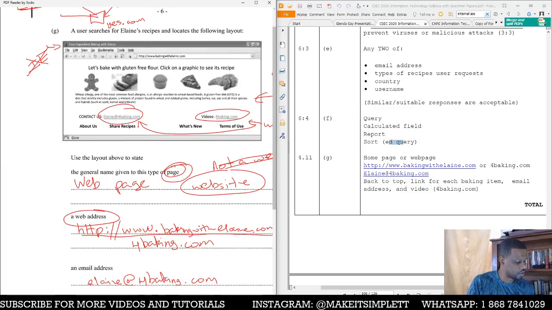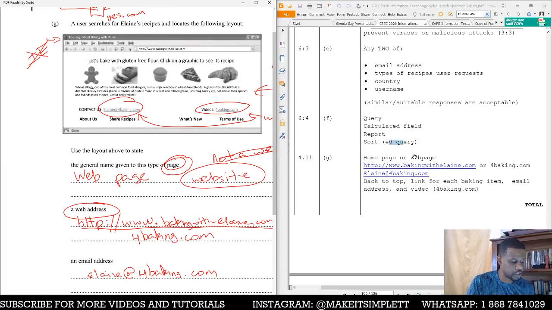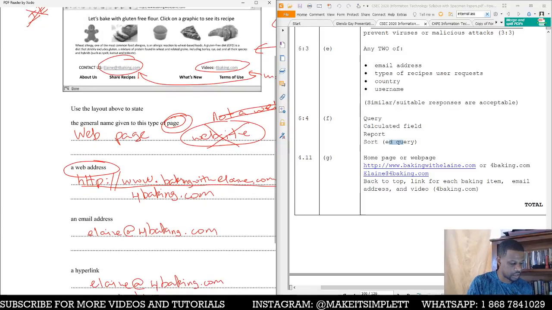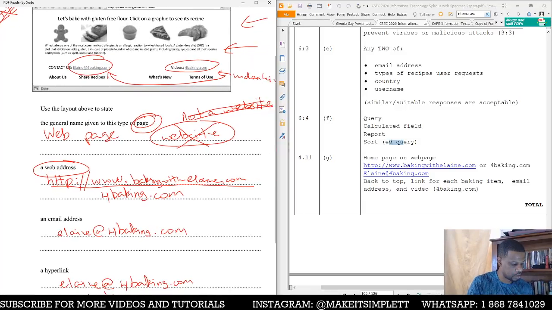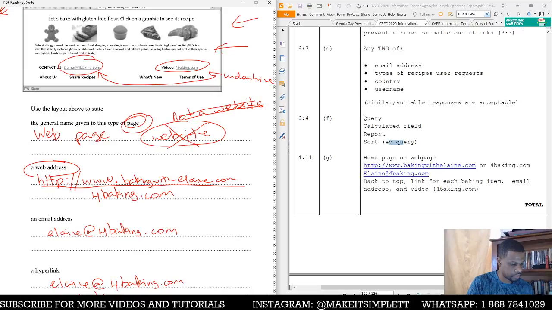What they ask for, the general name of it is a home page or a web page. Remember, I told you all they're not going to accept website because they ask for a page. So it's a web page, home page. Web address is any one of those.